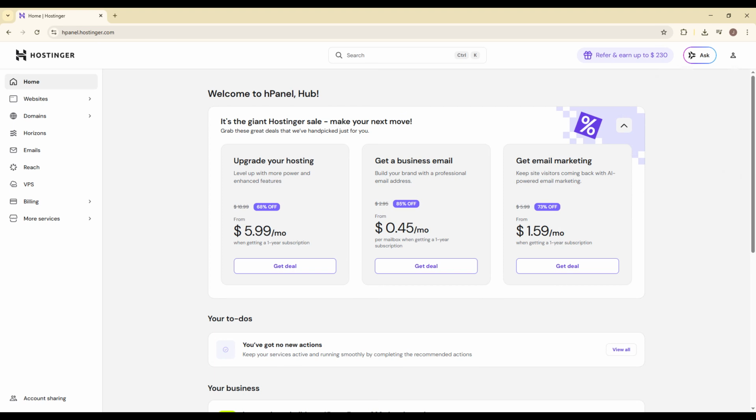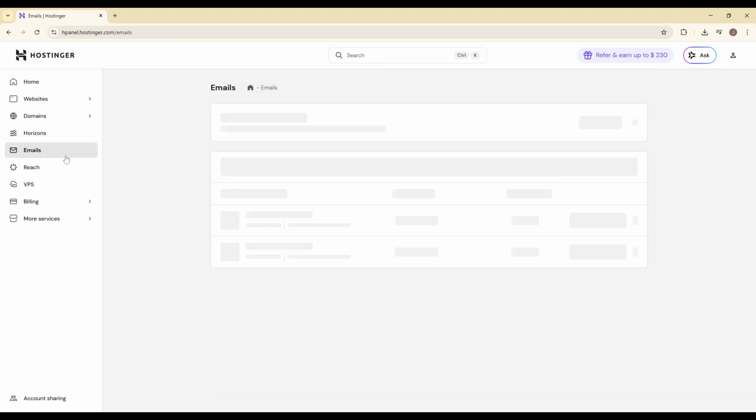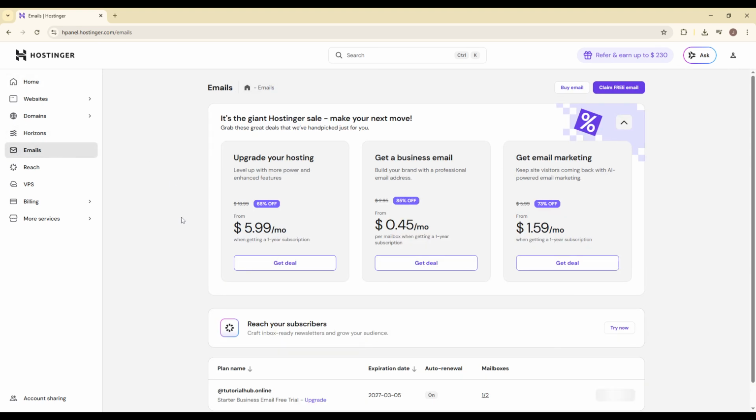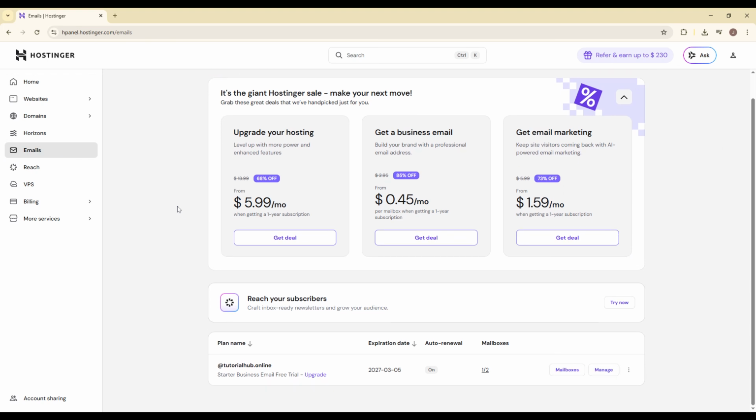From the dashboard, look for the Email section. Depending on your layout, you may see it directly in the menu, or you might need to scroll slightly to find it. Click on Emails to continue.